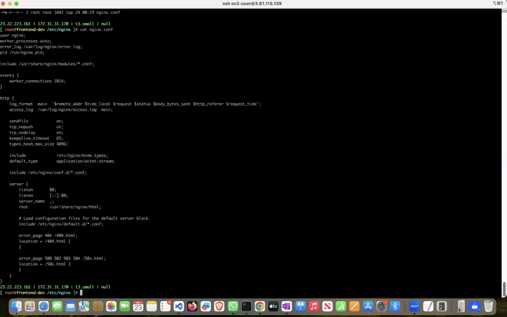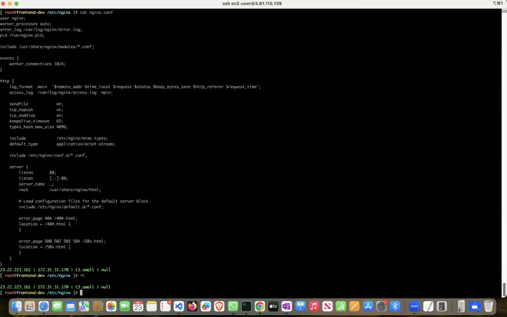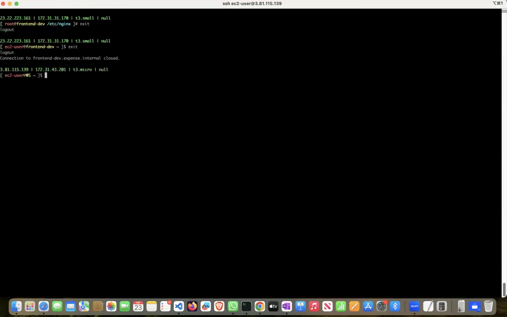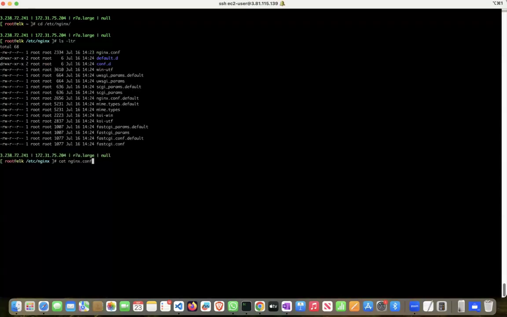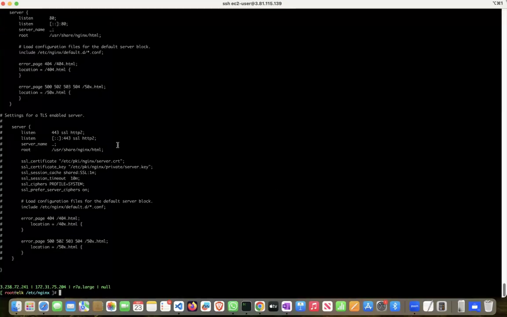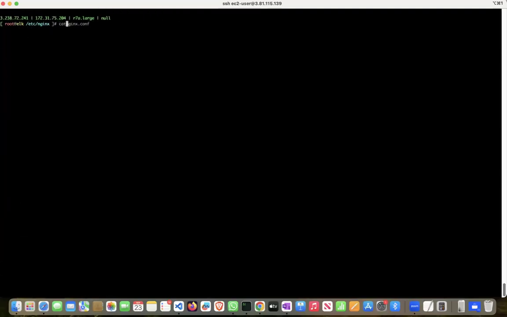So copy this, and where should I put it? Let's come here and put it. Exit here, exit here. Okay, cd /etc/nginx, ls -ltr, cat nginx.conf. Now I don't want this file because I'm just making some changes. So I just want to empty this file. This is how you empty a file. Nothing is there. So vim nginx.conf.